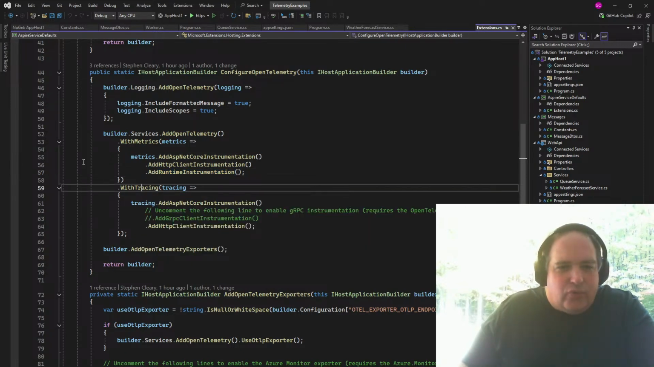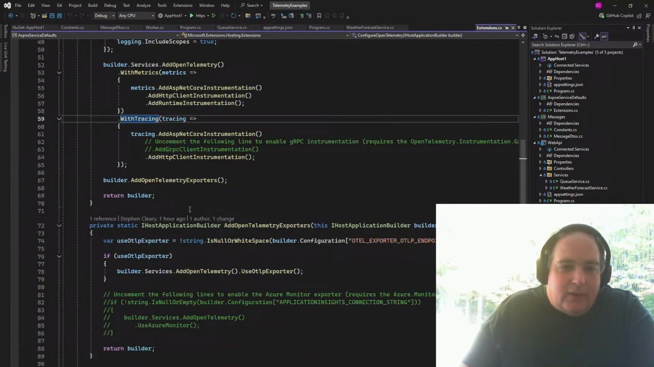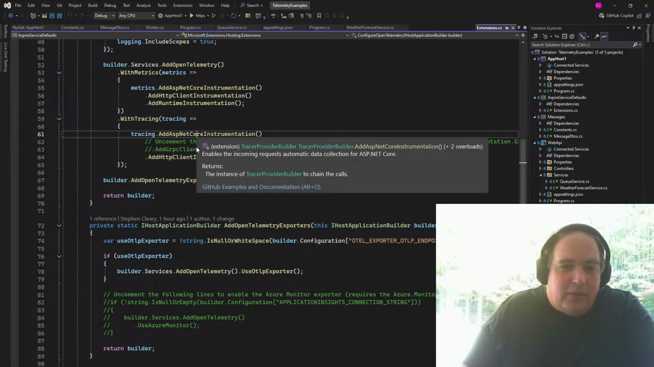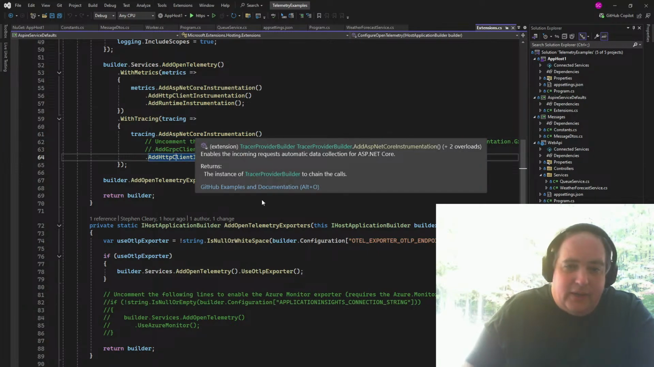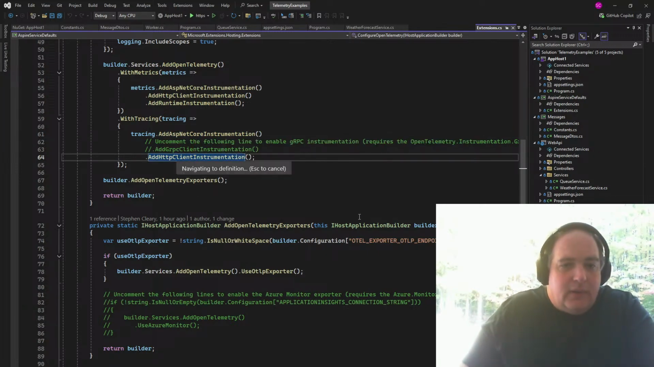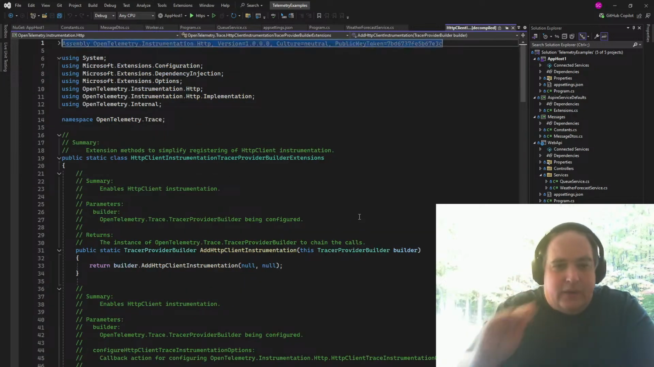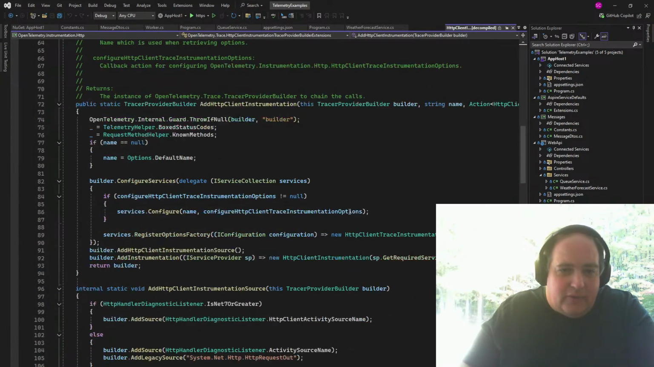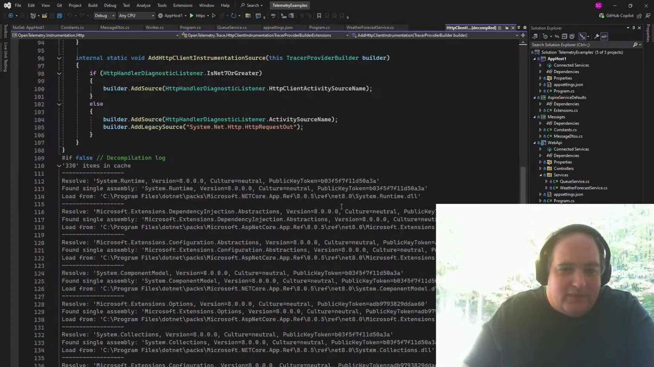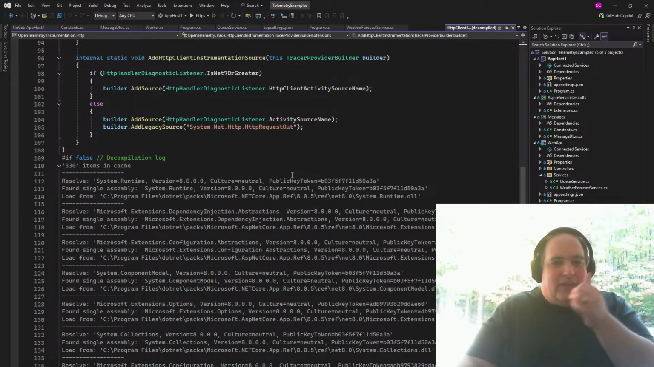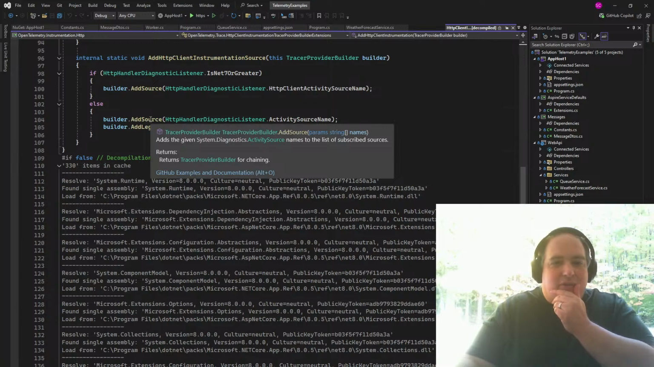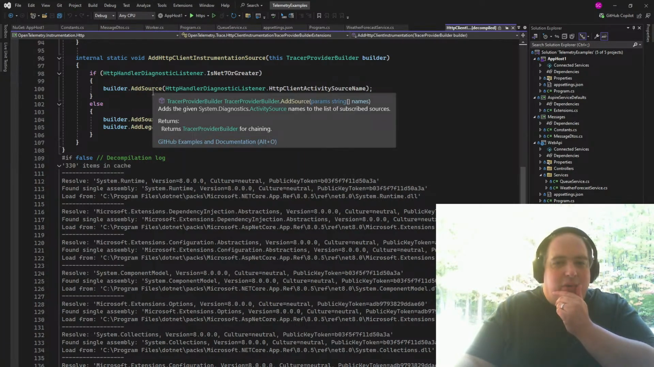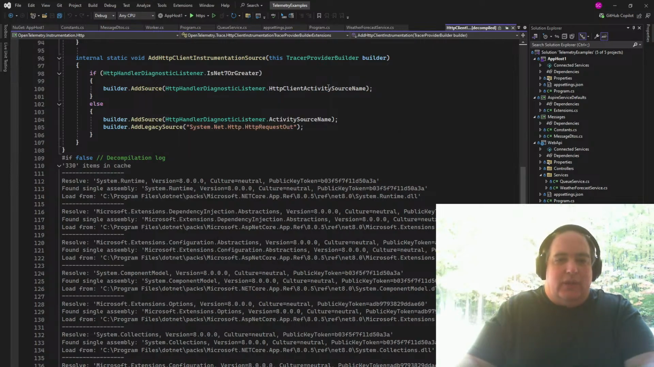And we are looking at tracing here. Tracing is what covers the activity or the spans. And this is what it turns on by default, which is fine. And if you look at what the HTTP client one does, okay, there it is. All right. So it adds the source for the HTTP client activity source name.